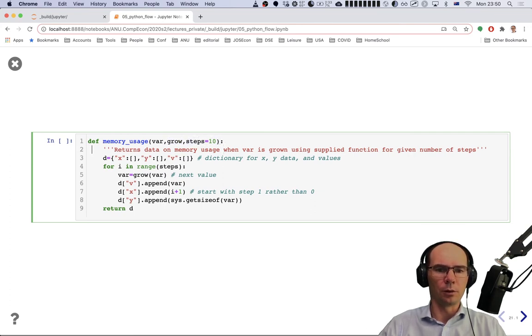What does it do? So here's the docstring. The function returns data on memory usage when a variable var is grown using a supplied function for a given number of steps. So here var is the variable and grow should be a function. So this function takes another function as an input argument.